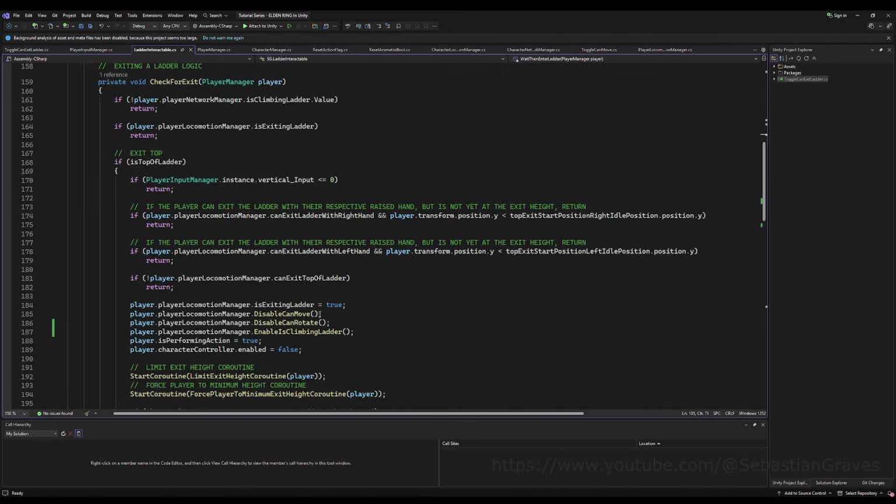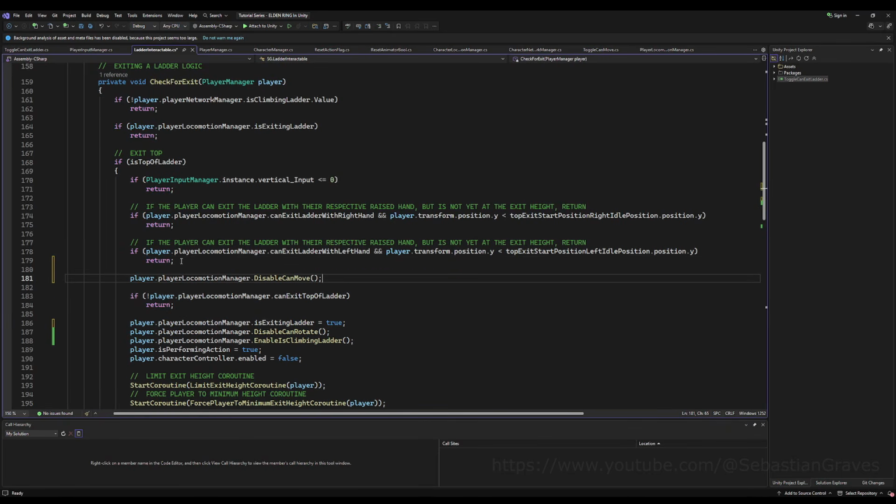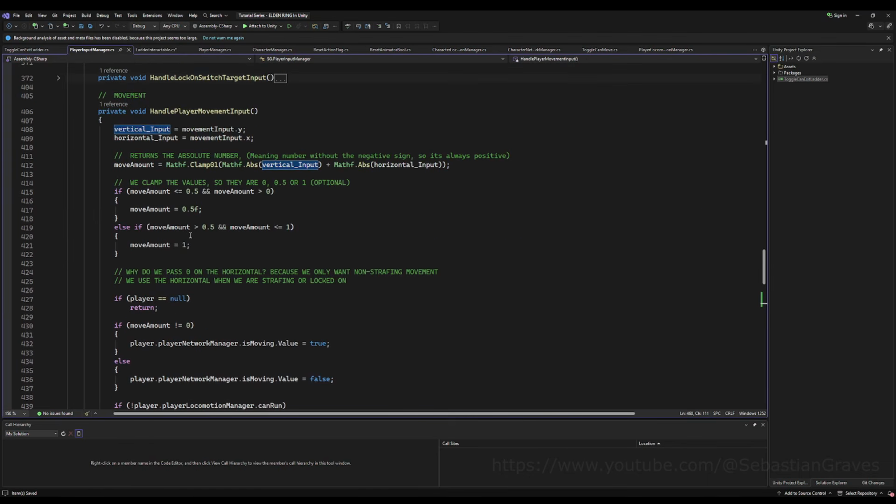Let's go ahead and... Forgot something again. Come back into the ladder interactable, and disable can move has to be right here before you exit the top of the ladder. If you can't exit the top ladder, return, because we want to disable the movement as soon as our height matches the height at which we can exit.